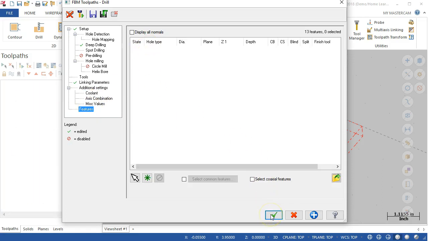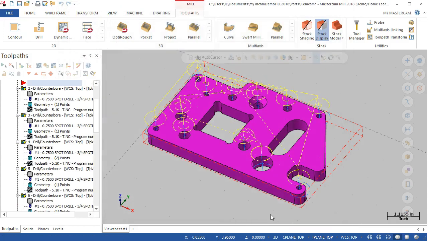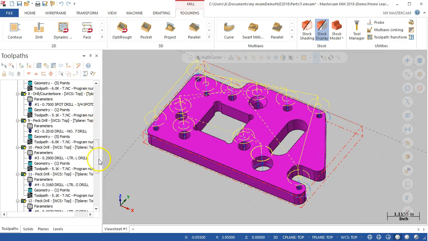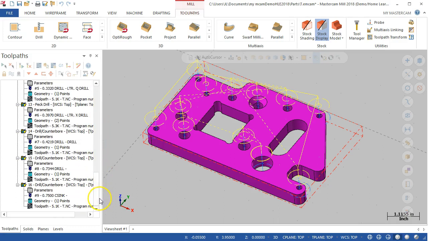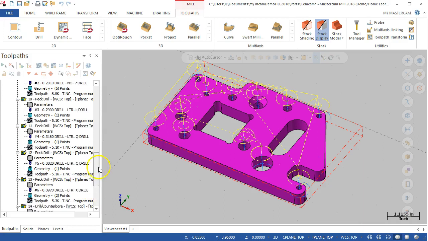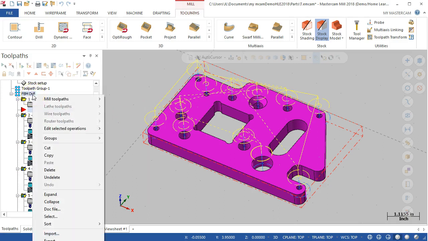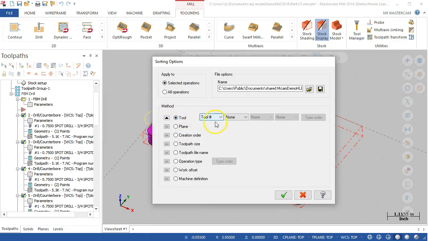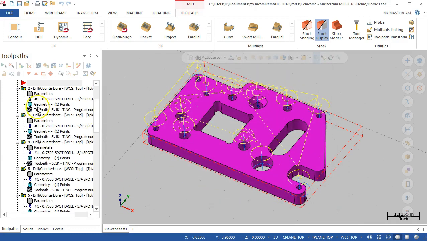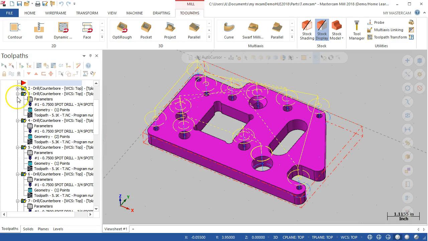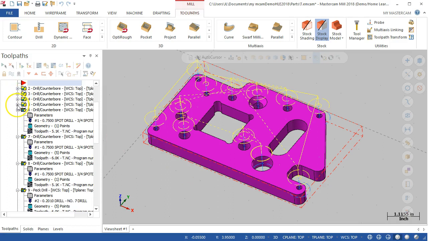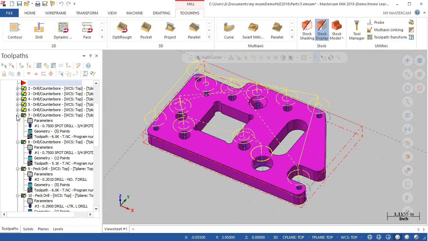Alright, so I'm going to accept. It goes through and does the calculation. Peck drills, drill counterbore. Alright, so everything's kind of bunched up by order. And so what we would need to do then is find our sort. And let's sort by tool, and go ahead and let it pull all of the spot drills to the top.